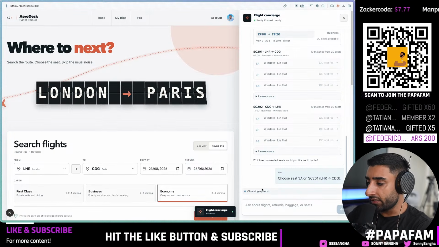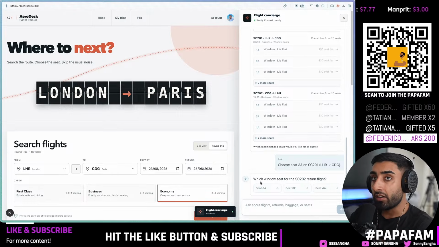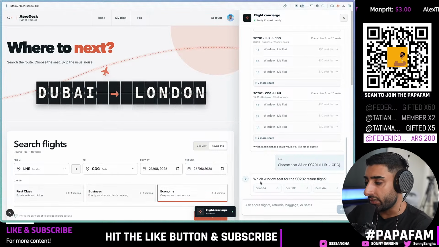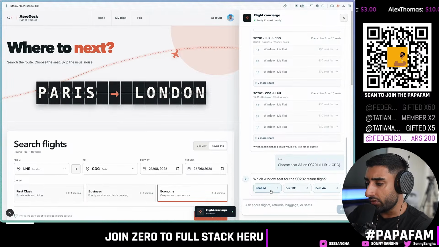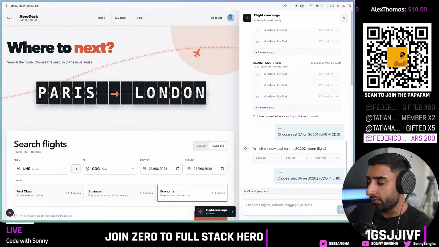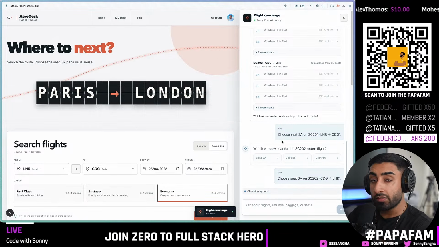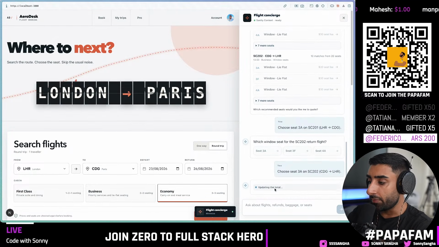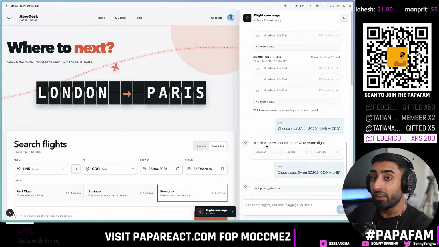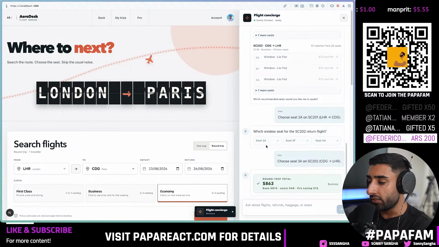And then let's see what it does. And remember, this is all custom tools that we can define with our agent. Absolutely crazy, powerful stuff. Which window seat for the return flight? Seat 3A, 3F, or 4A? Let's do 3A for both sides, a lot easier, right? And notice how we have interactive widgets, all of this again powered through Sanity Context, allowing us to have all of the relevant context to power our agent here. And again, so much easier than you can imagine to set up.